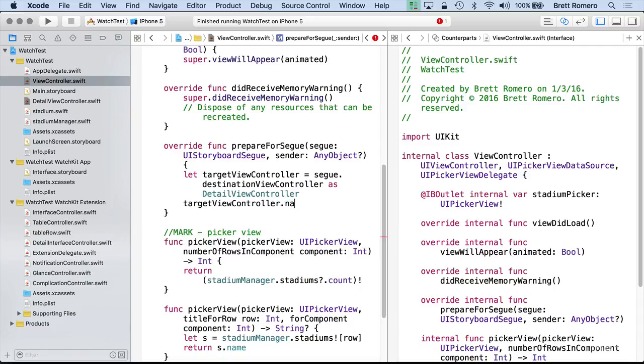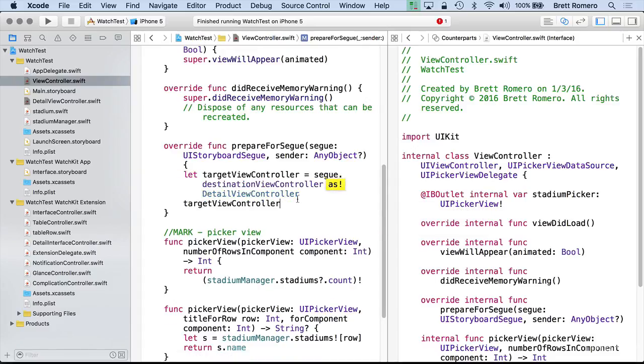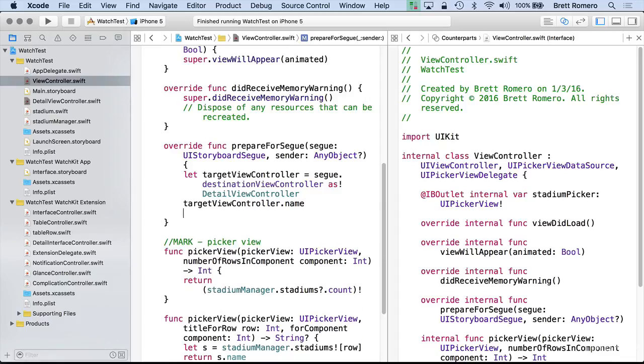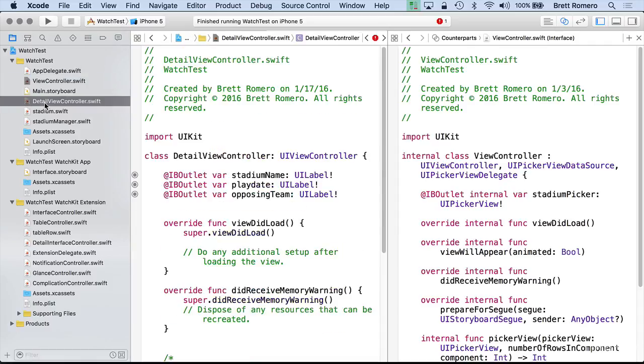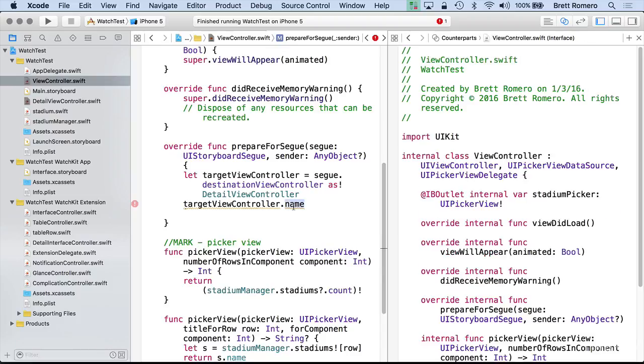We'll have name. Let's see, we might need to do some unwrapping. So yes, and name. Doesn't seem to be coming through. So over here on our detail view controller, we have stadium name, so that's why it's not coming through. So I'll do stadium name, and that is going to equal the particular object that was selected.